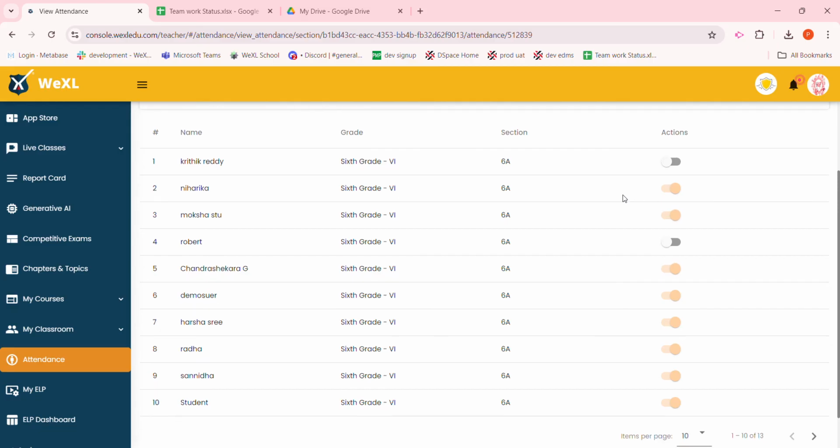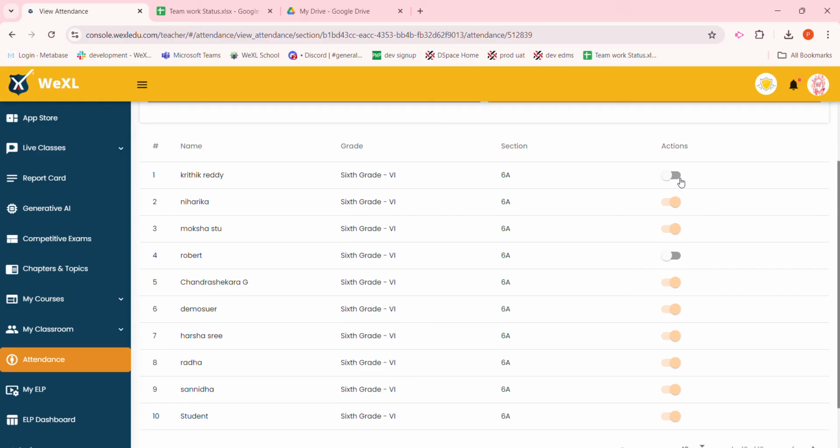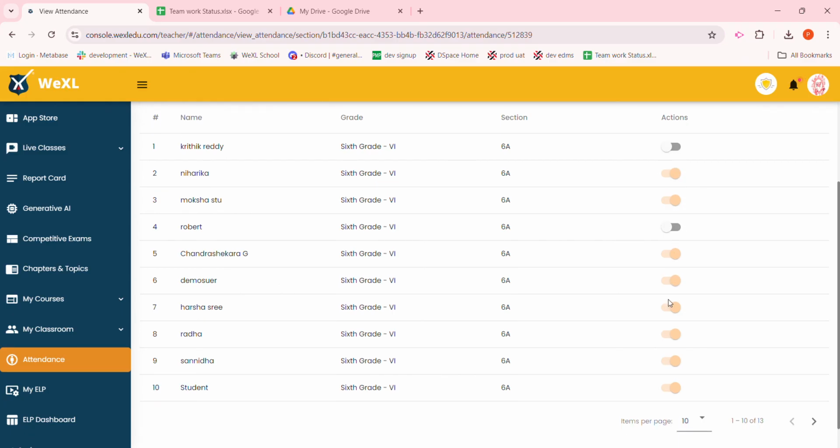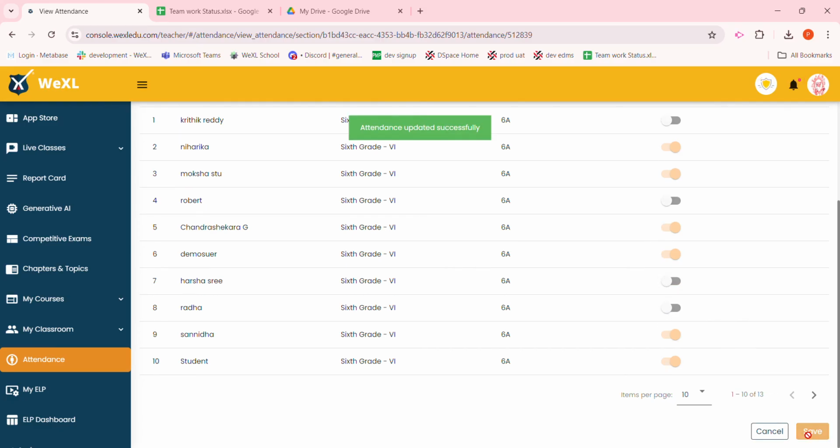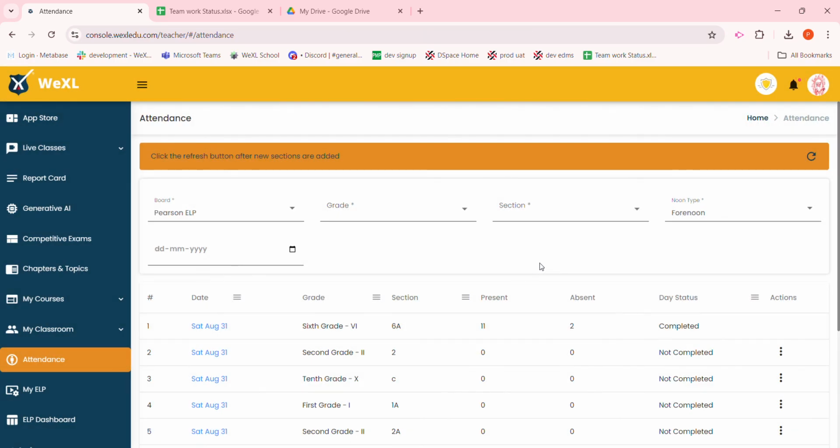So these are all the students again from 6A. So as we have marked absent for the morning session, it is still off. So if the students who are present in the morning are absent for the afternoon session, we can just turn off the toggle button and click on save. Then the attendance will be saved for the afternoon session.